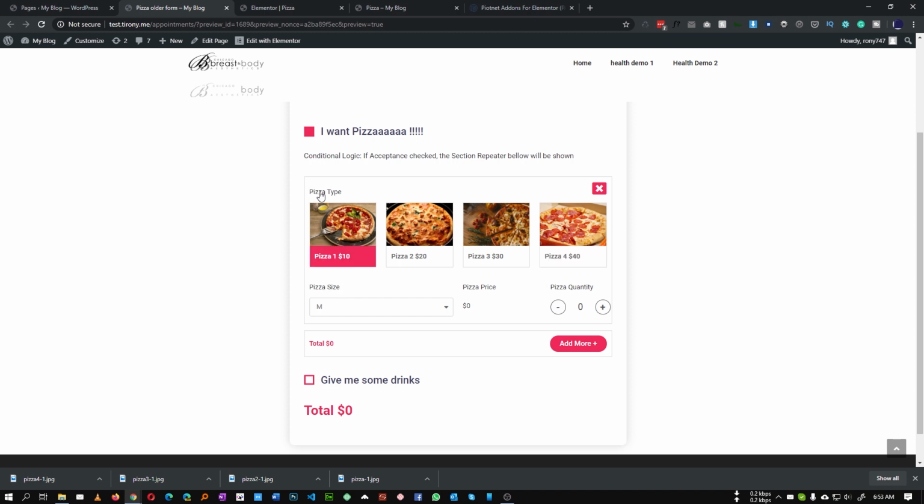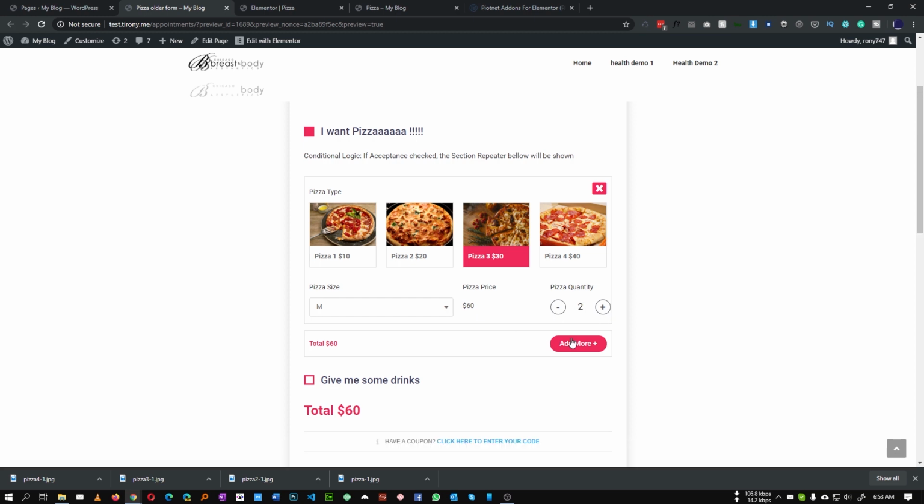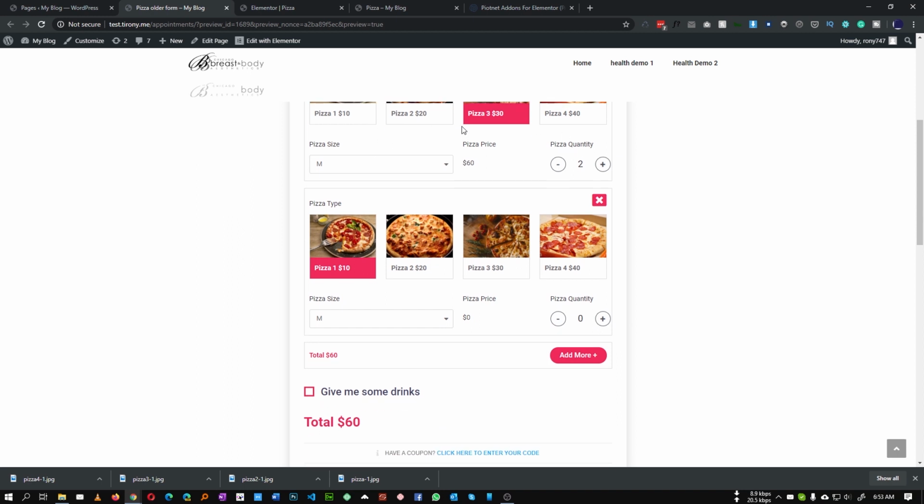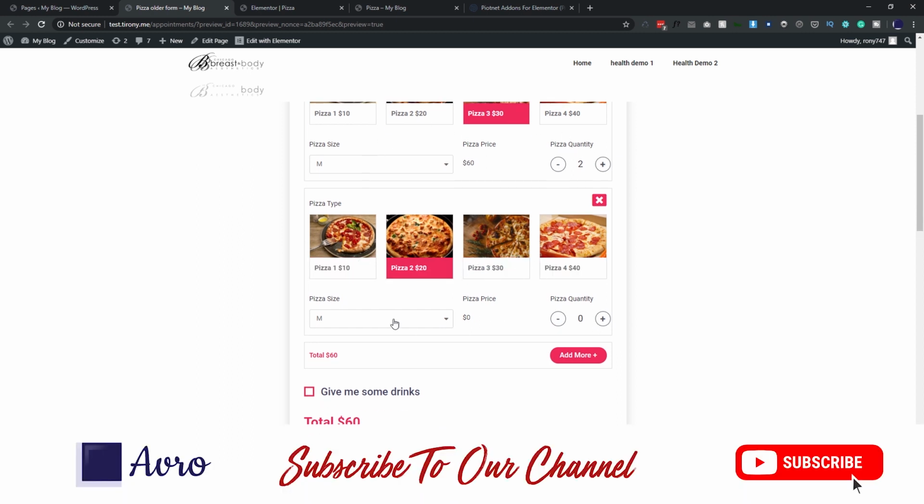As you can see, we have pizza type, we can choose any type of pizza we want. We also have an option called pizza size, pizza price and pizza quantity. We also can add multiple types of pizzas by clicking add more. As you can see, the whole section is now repeating itself and we can choose different pizzas in here.